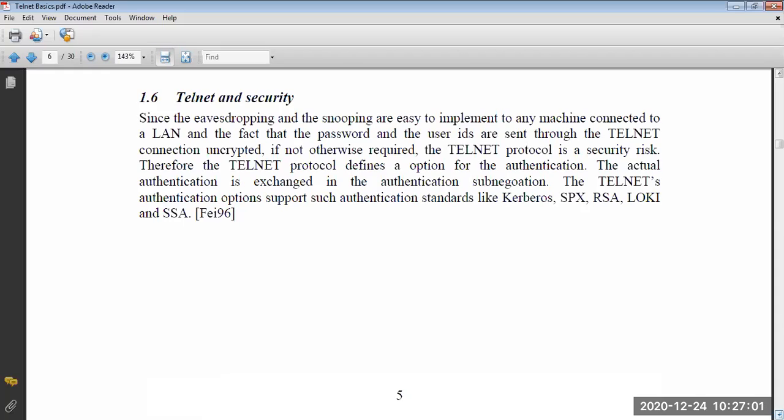Then, after it is established, it can access that particular server through remote login. So it will send its user ID and password. Where? Through the telnet connection. That is unencrypted. Okay? Unencrypted. So if not otherwise required, the telnet protocol is a security risk. Therefore, the telnet protocol defines an option for authentication. The actual authentication is exchanged in the authentication sub-negotiation.